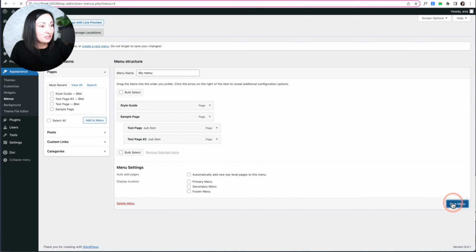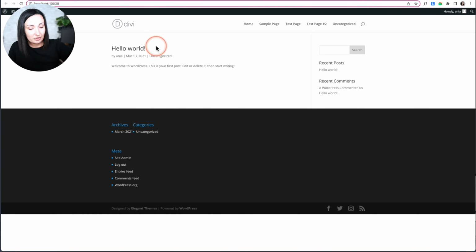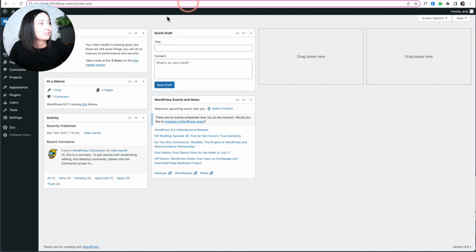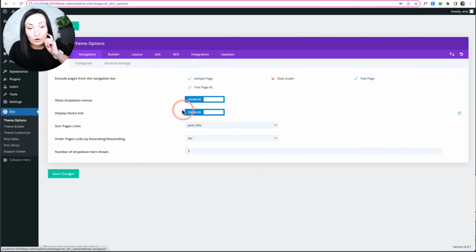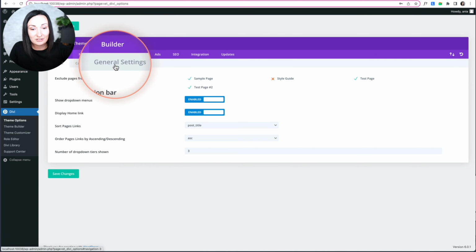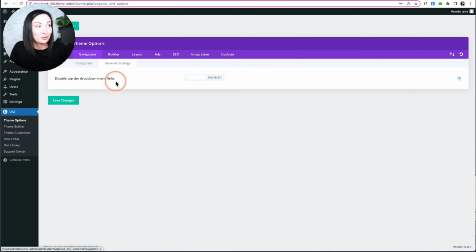So once you save that and assign it as your primary menu right here, that again save, that will replace, so here refresh, and that replaces the default navigation, and then the settings in Divi theme options navigation no longer apply except for one setting here in the general settings. So navigation, general settings, and here we have disable top tier drop down menu links.